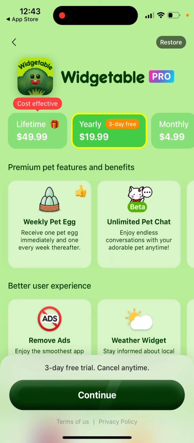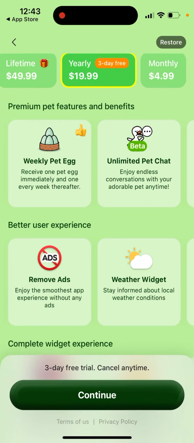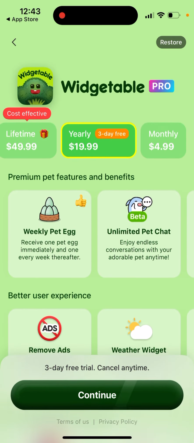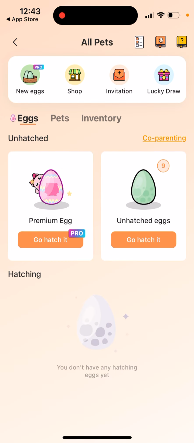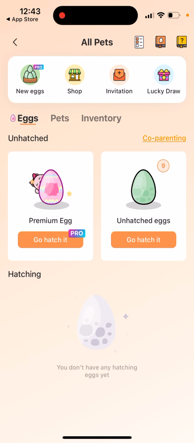There are 4 ways. You can buy a premium subscription to WIDGETABLE. There is a $50 lifetime offer, which is pretty good actually, because this app delivers quite a lot of value. Yearly is $20. It's quite a nice deal, to be honest, compared to other apps which offer libraries of widgets. This is a pretty cheap offer. You can upgrade, and there is a 3-day free trial. Or you can buy 1 egg for $2 or 3 eggs for $4.